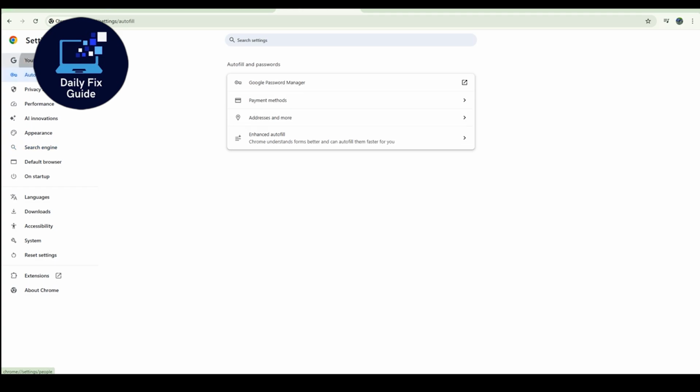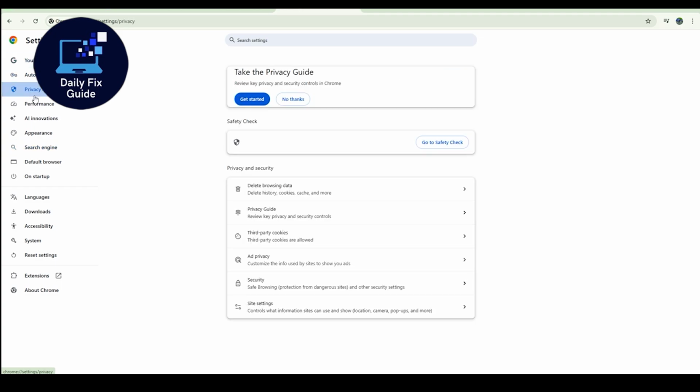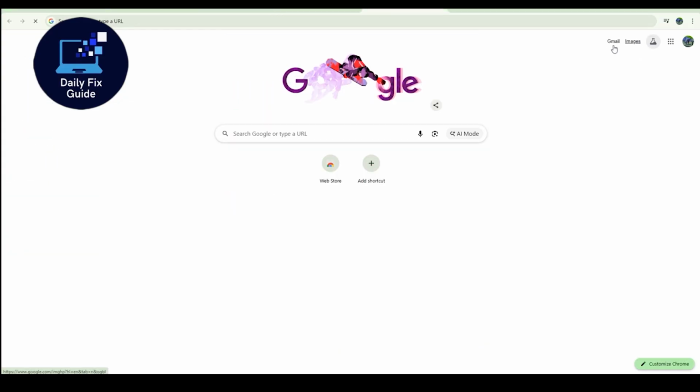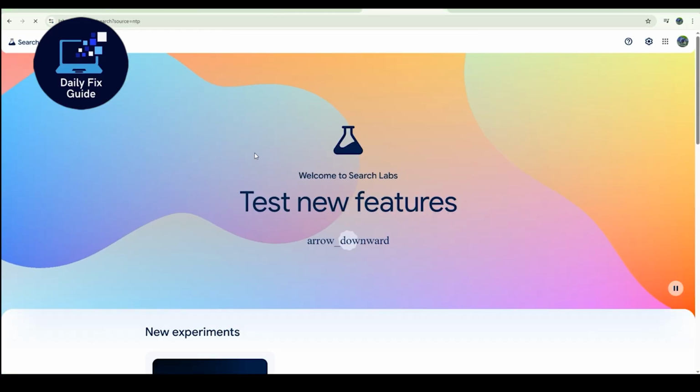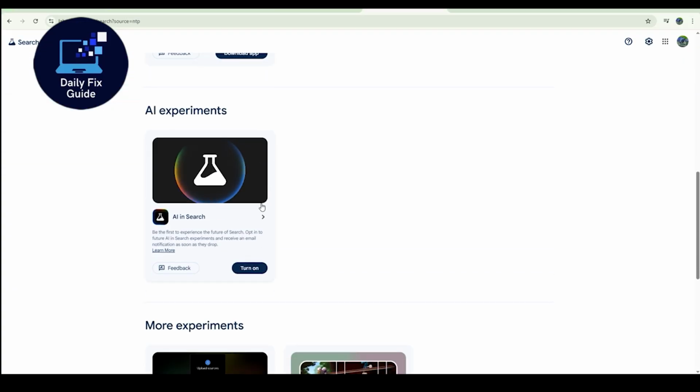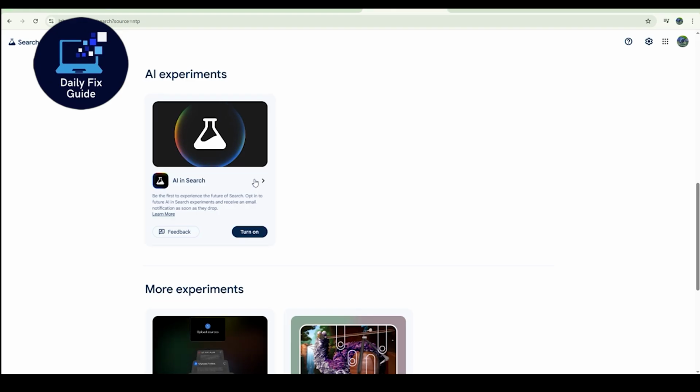Another way to disable AI features is through a new tab. Open a new tab in Chrome and click on Search Labs, usually located at the top right corner of the page. Scroll down until you find AI in Search, then click on it and toggle the option off.